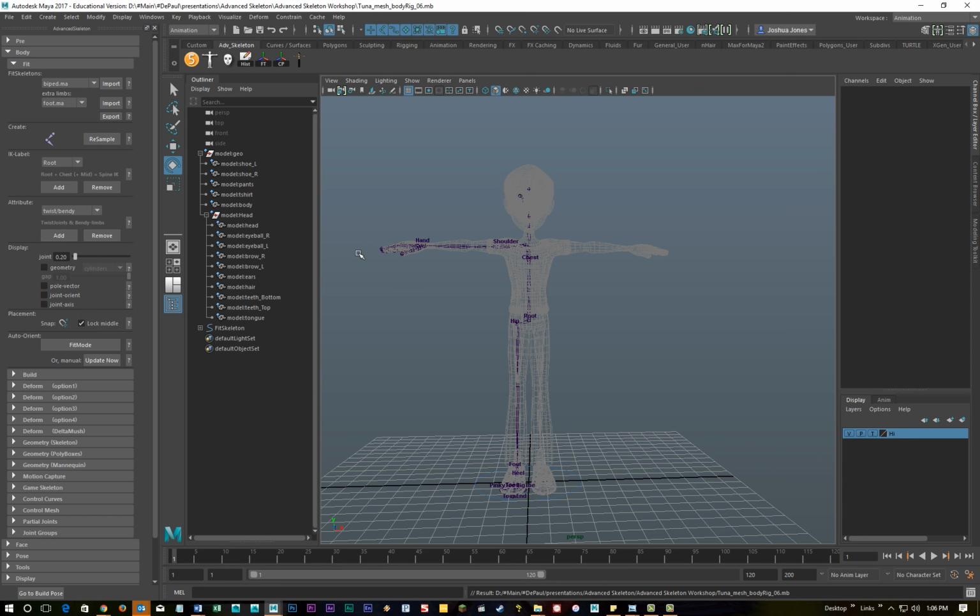All right, and now here is the magic. If you're wondering what all these other things do, there are some cool functions in here. I'll do the magic first. At this point, if I go down here to the build section, I can go ahead and do my build advanced skeleton.